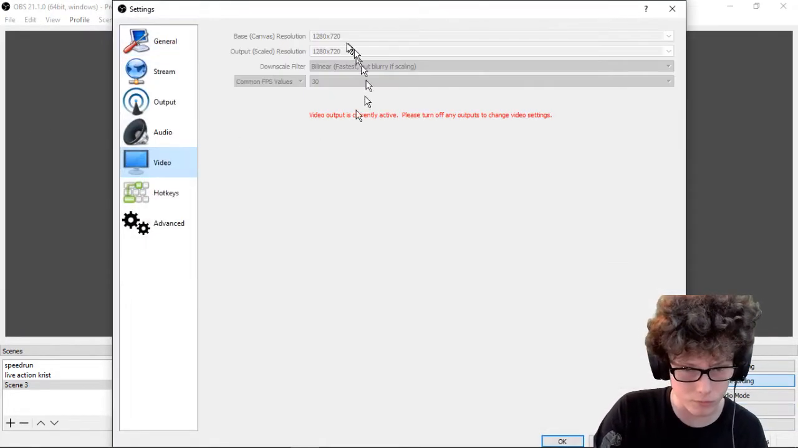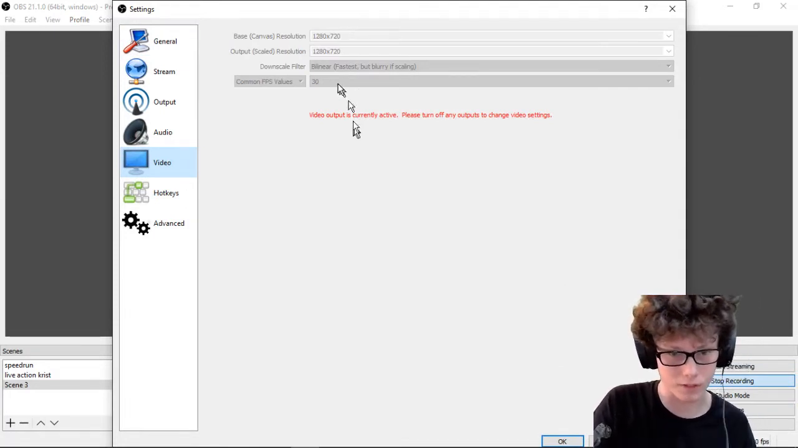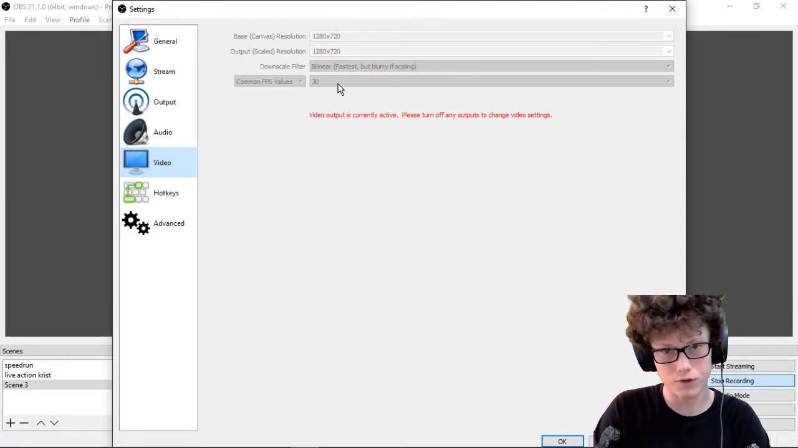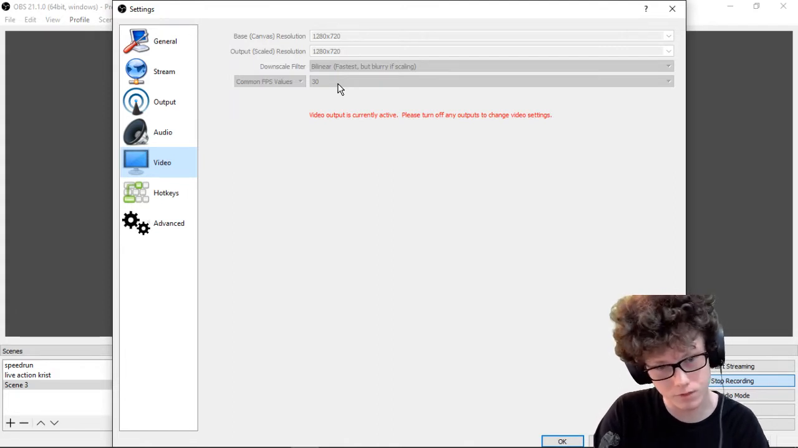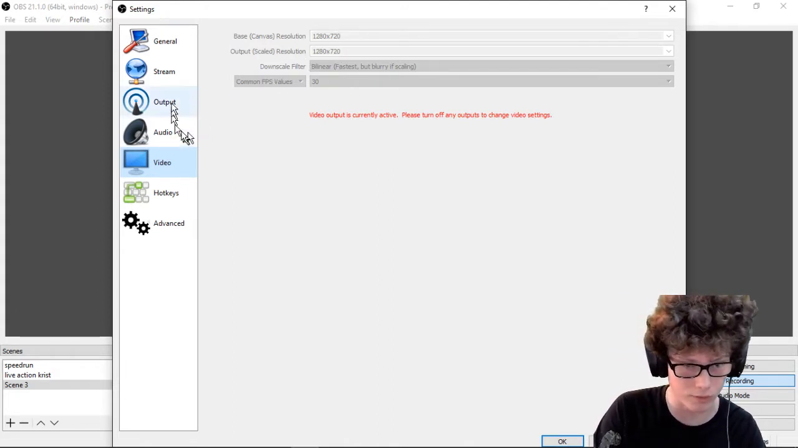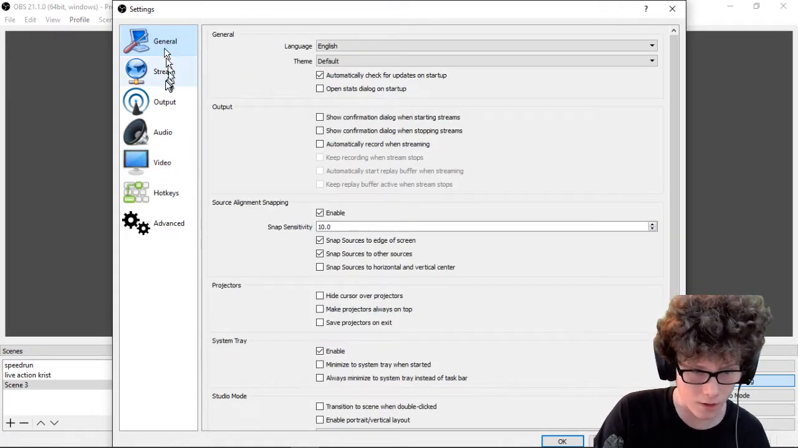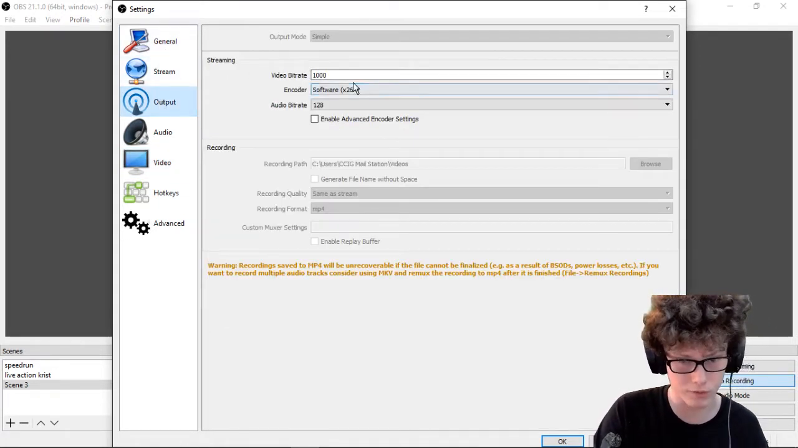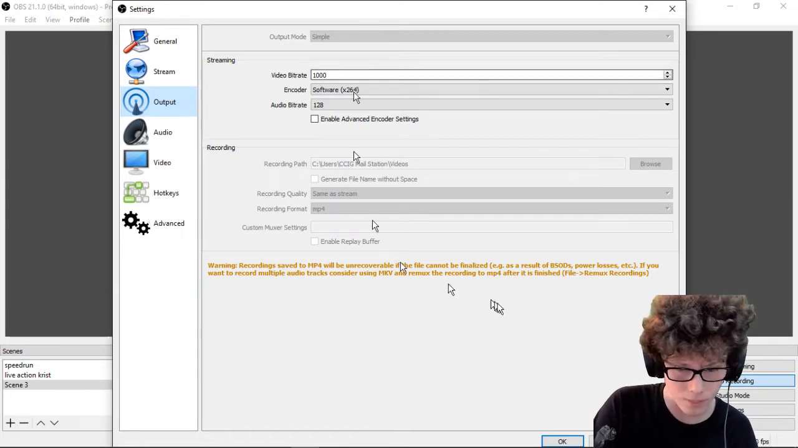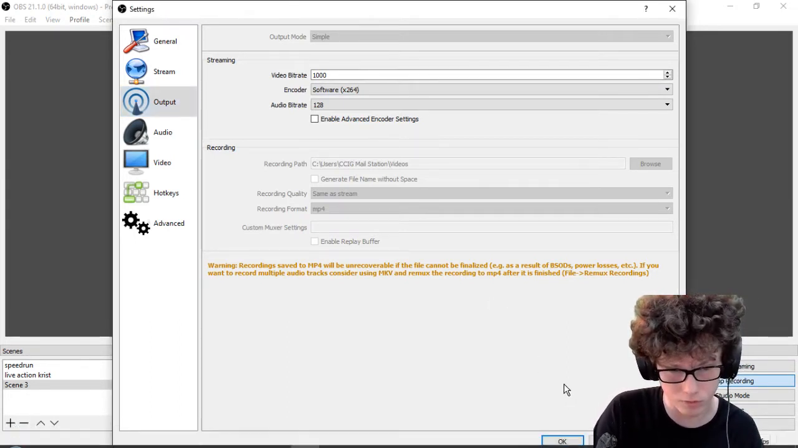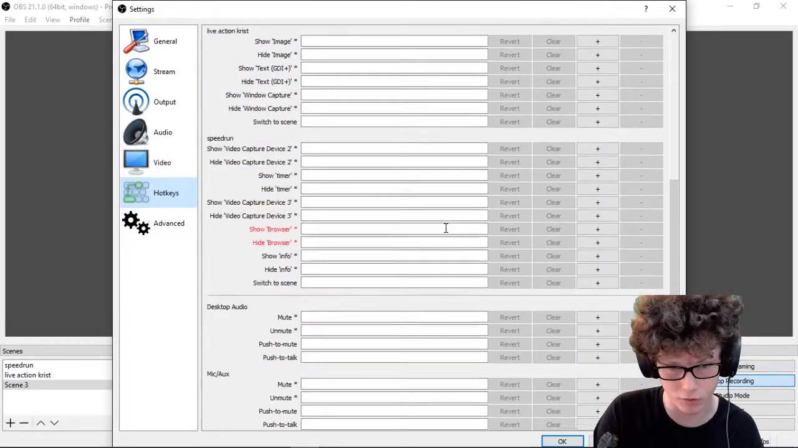OBS is a pretty great application for recording. It's free, and you don't need the best computer for it either, because you can actually customize the resolution of your video, which I can't change right now, and the FPS, which is very important if you have a terrible computer like me. So I set my FPS to 30. I went with the 1280 by 720 resolution, and you can also change your video bitrate for streaming, which is very good. So it's got some pretty good settings. You can also do hotkeys for starting and stopping recording and whatnot, but I haven't set any of those.